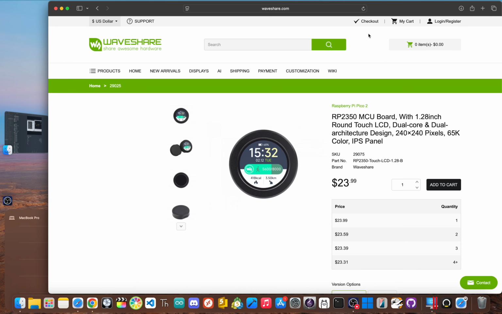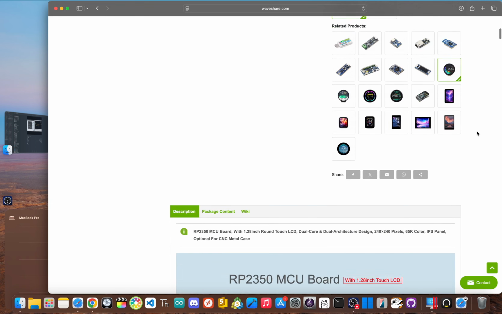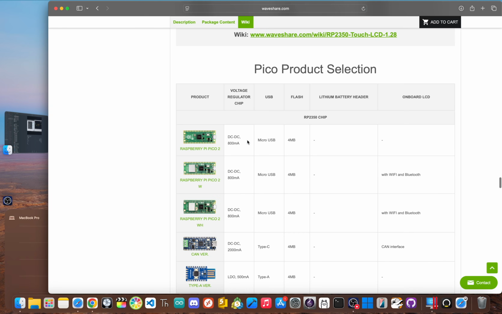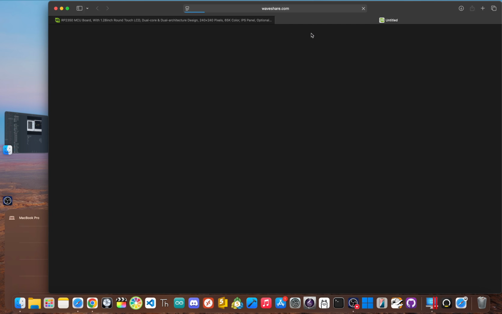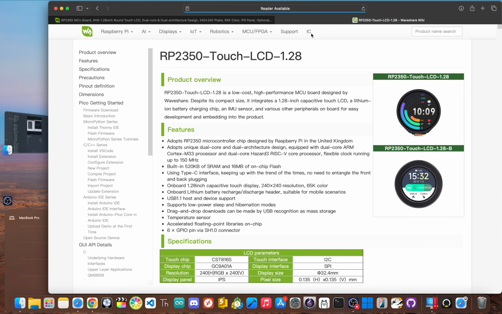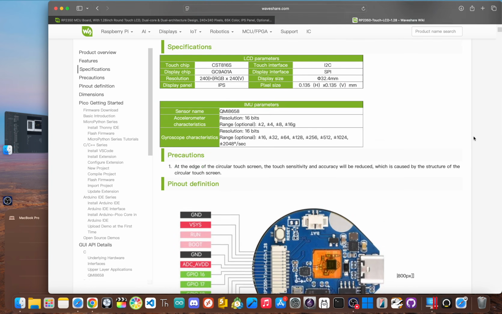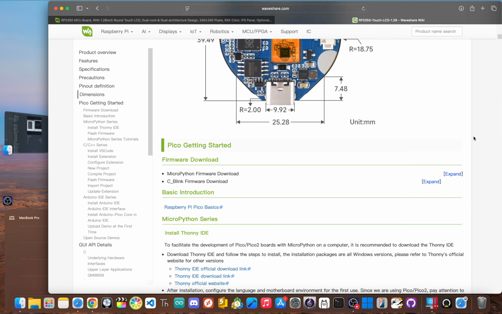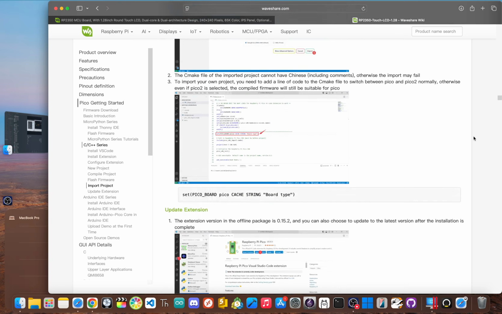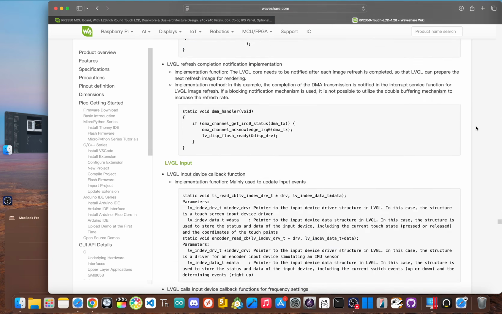When you go to Waveshare's website, you'll find a wiki which has the documentation for the device. Now on the page, if you scroll all the way to the bottom, you'll find demo code for C and C++ and MicroPython. So scroll all the way to the bottom.